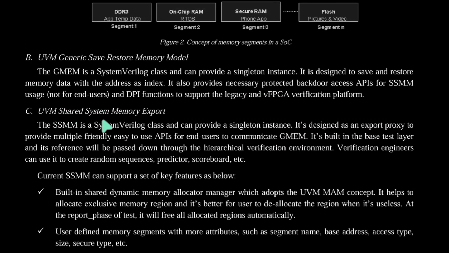C. UVM shared system memory expert. The SSMM is a system variable class and can provide a singleton instance. It is designed as an expert proxy to provide multiple friendly, easy-to-use APIs for end users to communicate with GMEM. It's built in the base test layers, and its reference will be passed down through the hierarchical verification environment. So the verification engineers can use it to create random sequences, predictor, scoreboard, and so on.